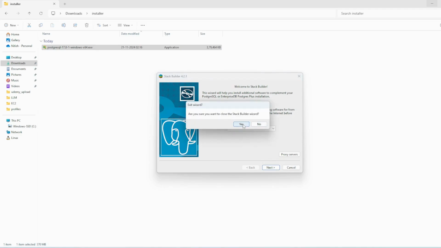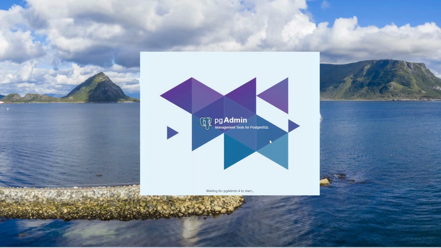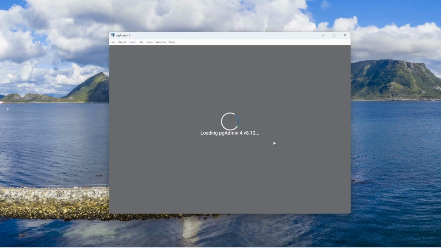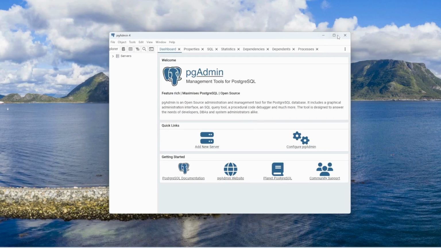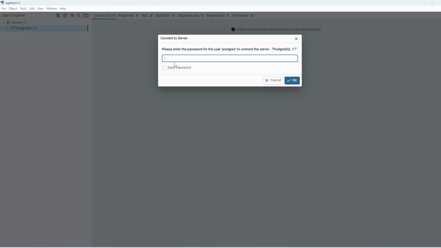Now let's click on yes, then search for pgAdmin. This will open pgAdmin, and in pgAdmin we can see all the details about the tables, database, everything we can see here. I'll maximize this one and then click on servers. Now here it will ask for the password, so I will provide the password here, and then I will click on OK.